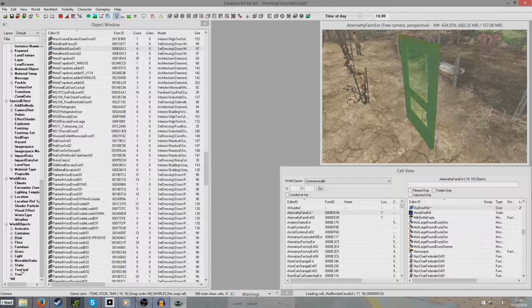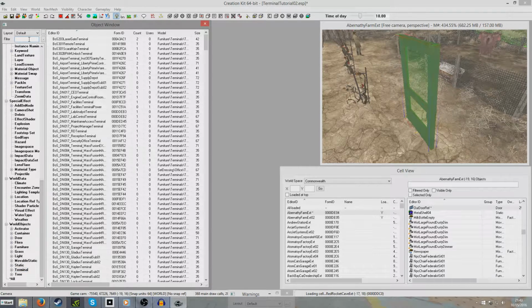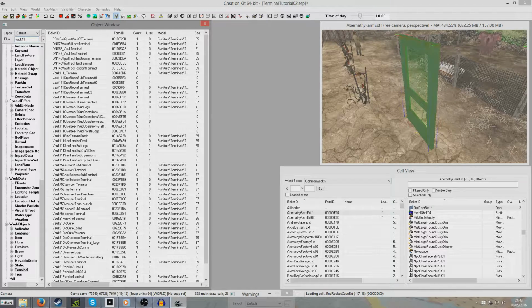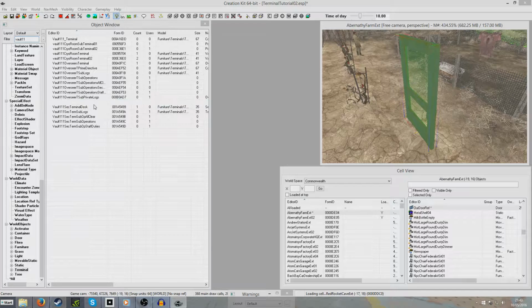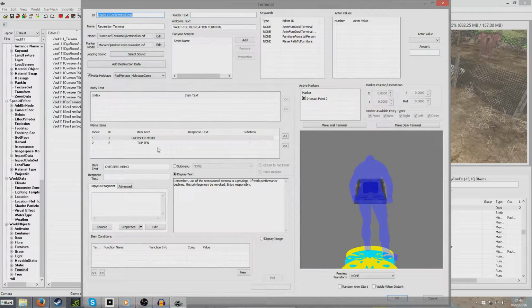So now we've done that, we're going to want to find a suitable terminal to duplicate. Our best bet is to do one that doesn't have any kind of door unlock functionality or any scripting functionality already attached to it. So I think the Vault 111 recreational terminal will do us just fine here. As we can see, it's got a model, and if we double click on it, it looks like this. I'm just going to uncheck holds holotape so we can get rid of that, because I left that on in my test and it didn't make a difference, but it looks neater if we don't have it.